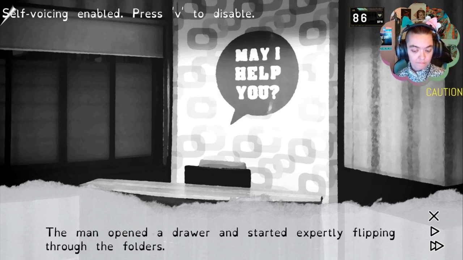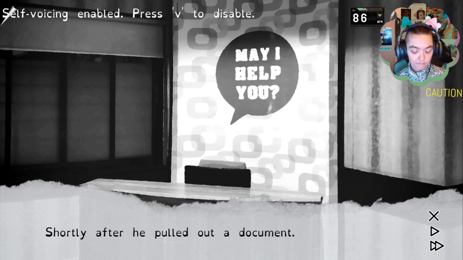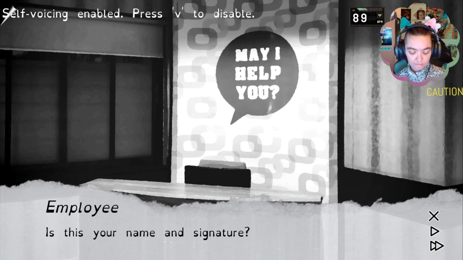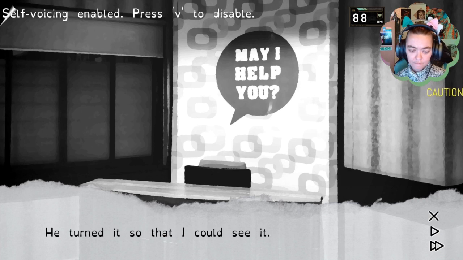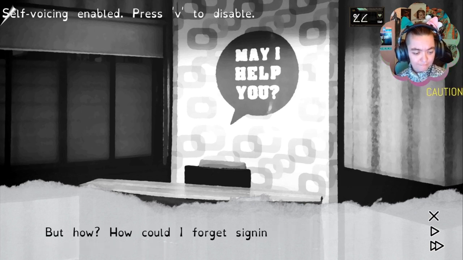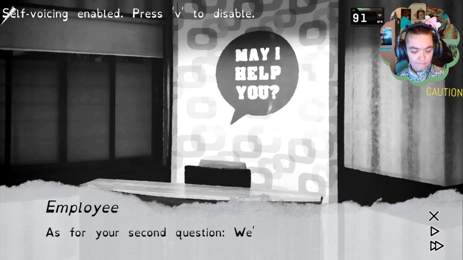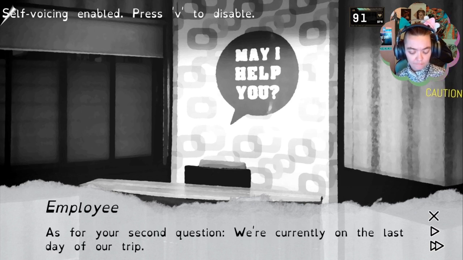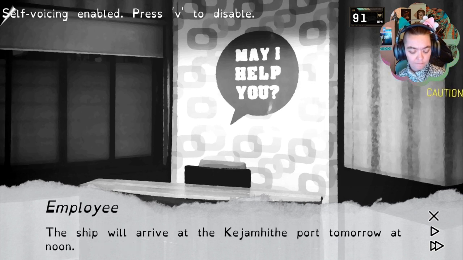The man opened a drawer and started expertly flipping through the folders. Shortly after, he pulled out a document. "Is this your name and signature?" He turned it so that I could see it. To my surprise, the name and the signature written on it were indeed mine. But how? How could I forget signing up for a cruise? "As for your second question, we're currently on the last day of our trip. The ship will arrive at the Kajamath port tomorrow at noon."